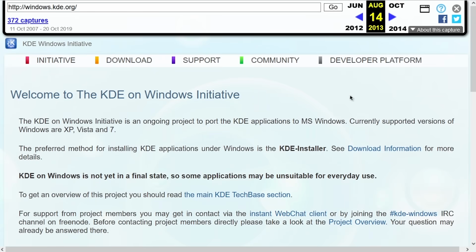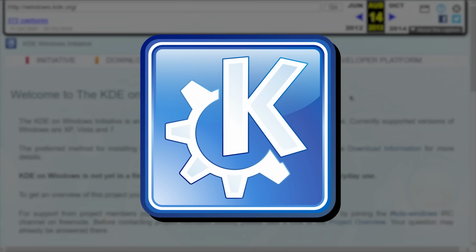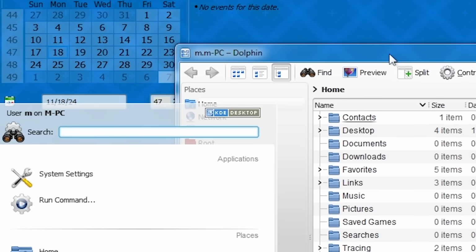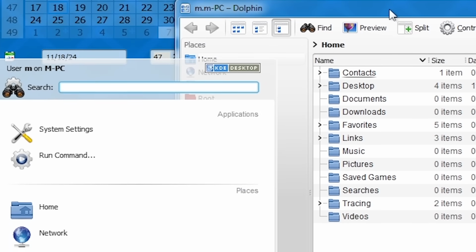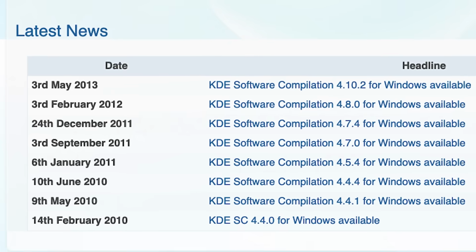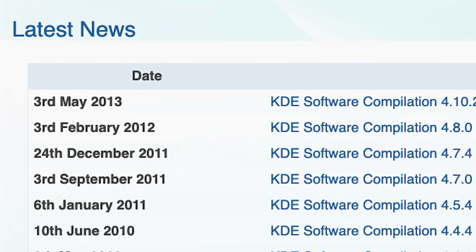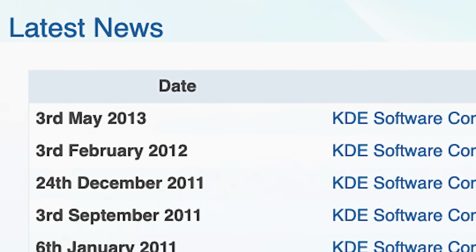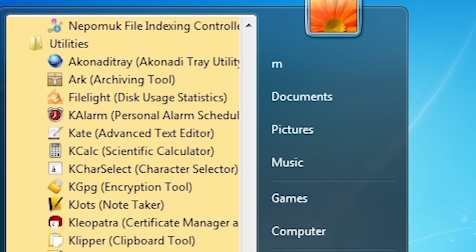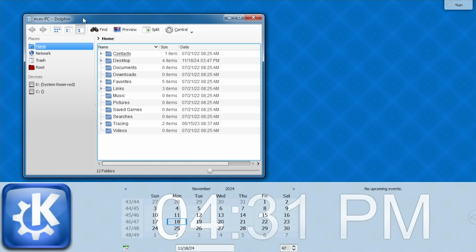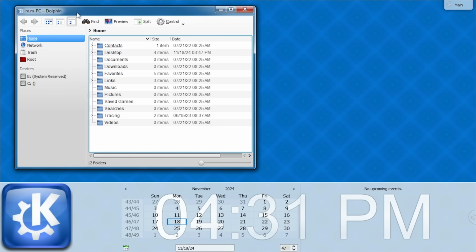So here's something you might find interesting. KDE once had a port of their entire Plasma desktop environment to Windows. It hasn't been a thing for years now, but up until around 2013, you could download this to your Windows machine and get access to a plethora of KDE apps and a pretty broken version of the interface itself. So naturally, that's what we're going to be doing today.